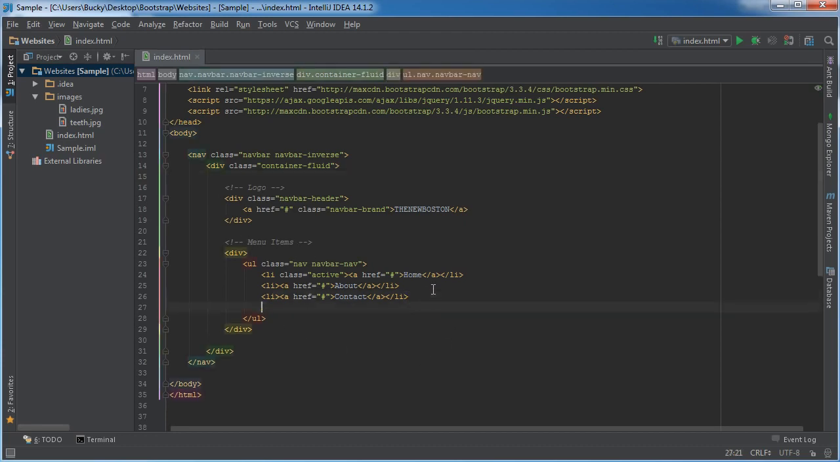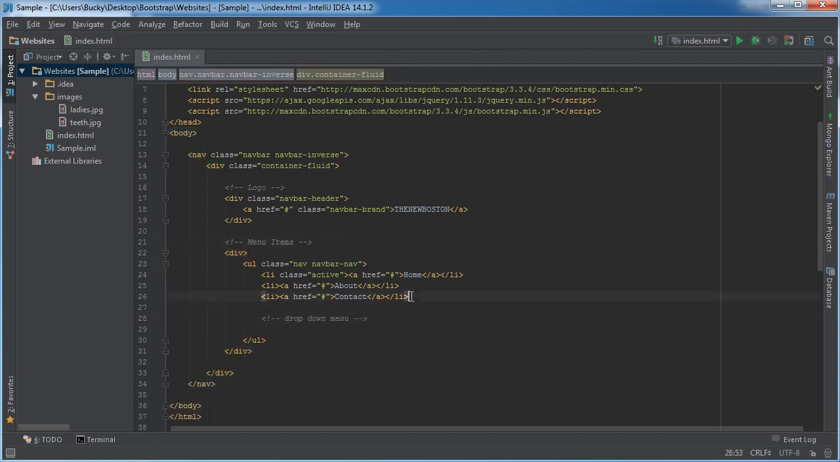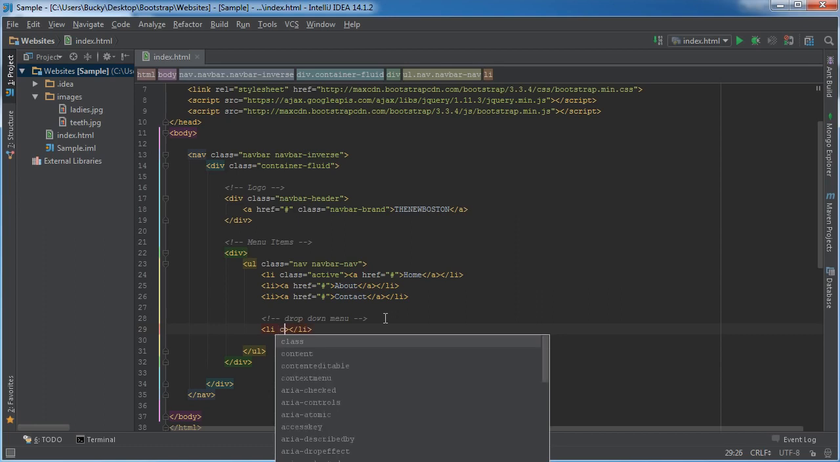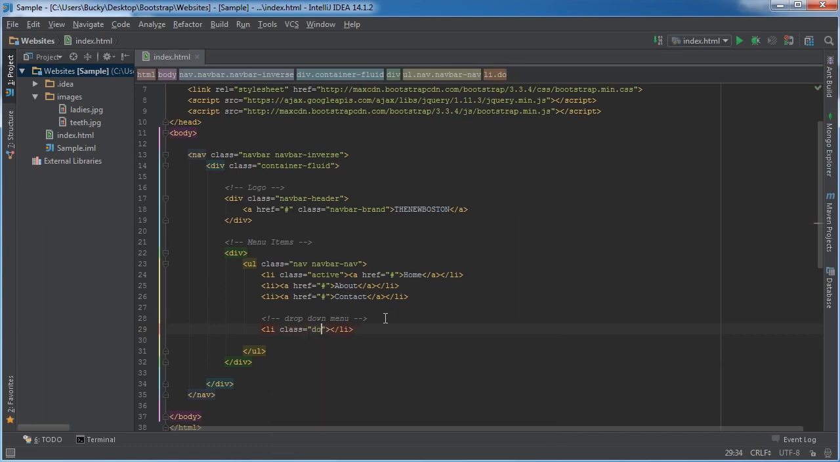In order to do this, we're actually going to add a new, let me comment this, drop down menu. So we're just going to be adding another menu item to the list, but inside that menu item is actually another list, and that's going to be the drop down menu. So just like before, a regular menu item, but we have to give it a special class to indicate that it's a drop down. So not drop up or down, drop down. There you go, Bucky. Alright, so the first thing we have to take care of is what text we want to appear on the button.